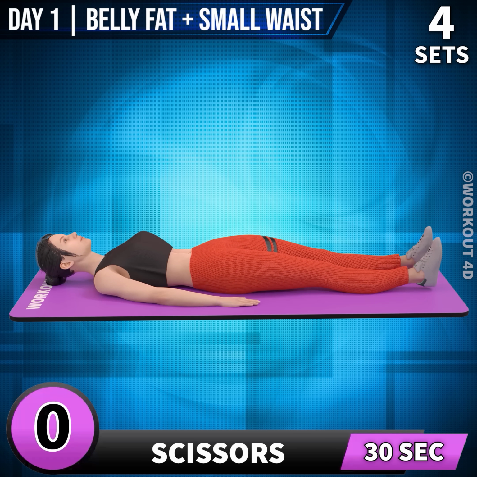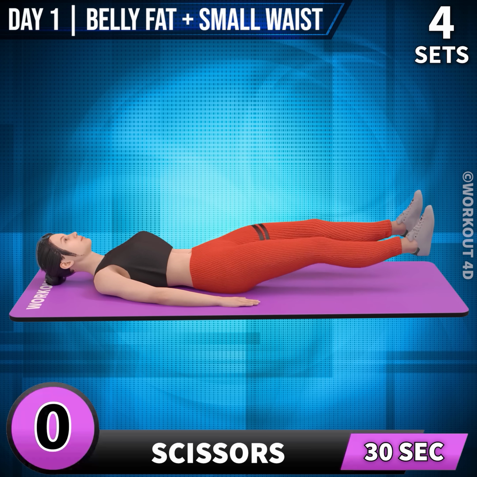Next exercise is scissors. In 3, 2, 1, go!